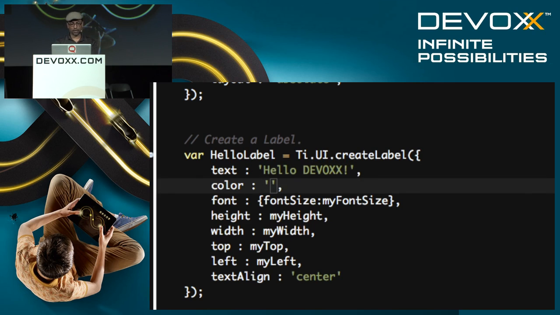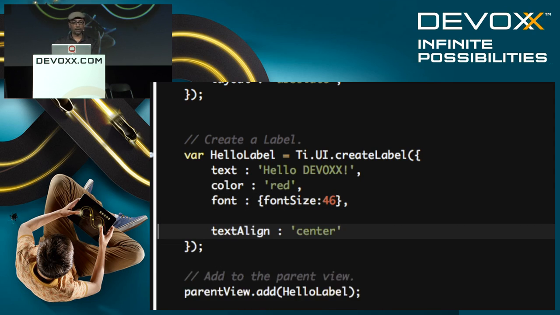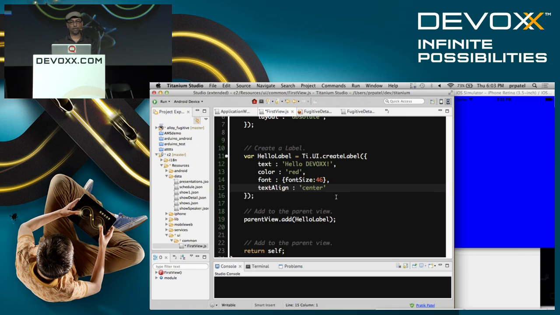And we'll make the color on that, let's make it red. I'll set the font size to be something big, say 46. And I'm just going to get rid of the height and width, and for now I'll get rid of the top and left so that it automatically decides where to place it on the screen.